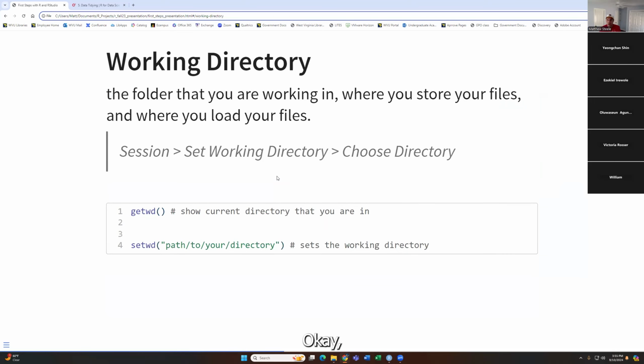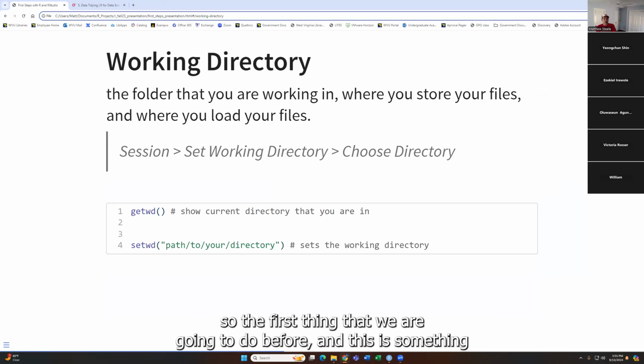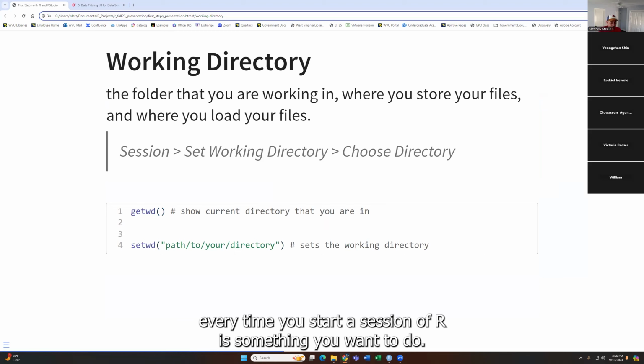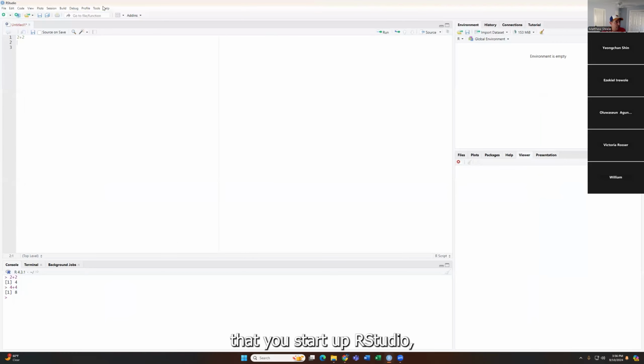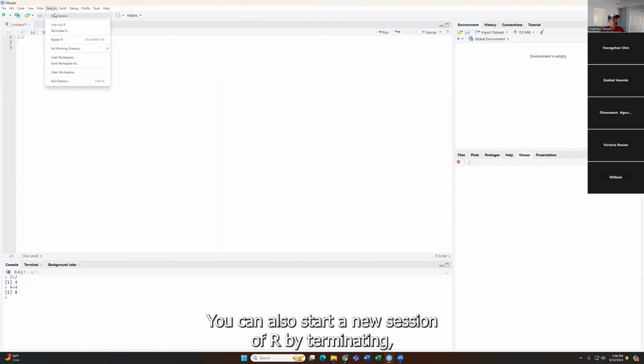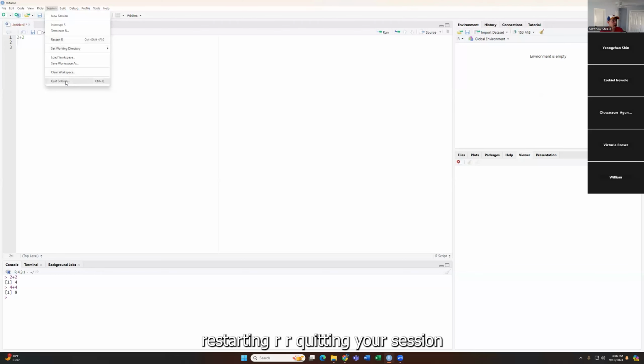Okay. So the first thing that we are going to do, and this is something you'll want to do every time you start a session of R. And really quickly, let me define what a session of R is. A session of R is any time that you start up RStudio, it will start a new session of R. You can also start a new session of R by terminating R, restarting R, or quitting your session and starting a new session.